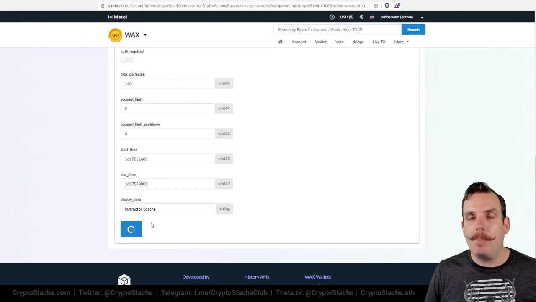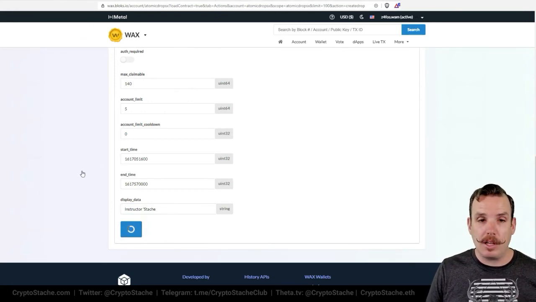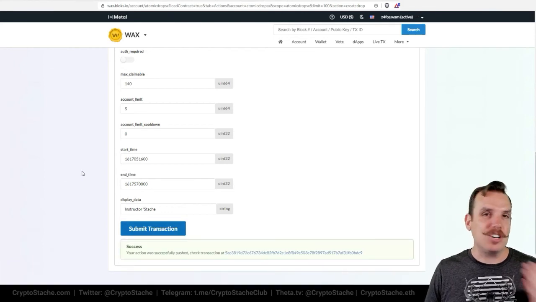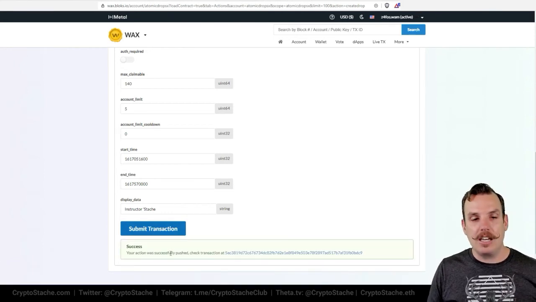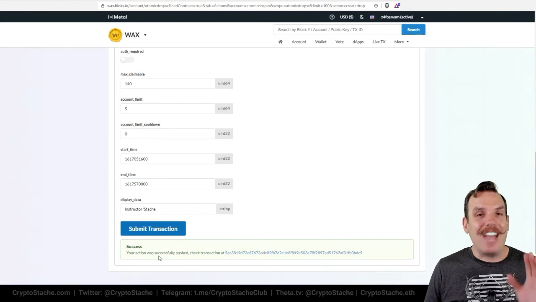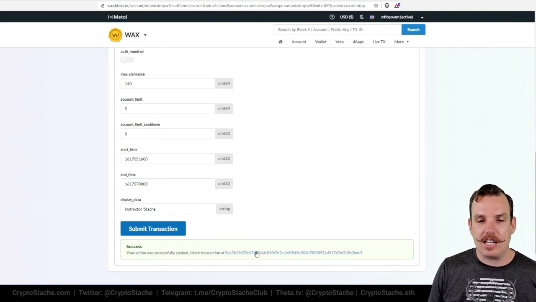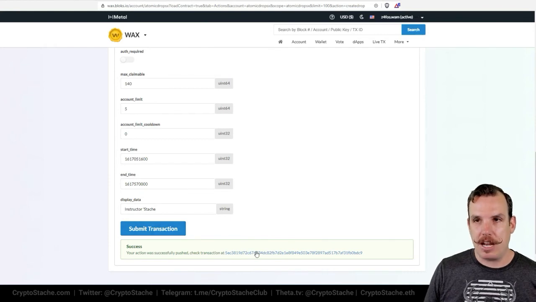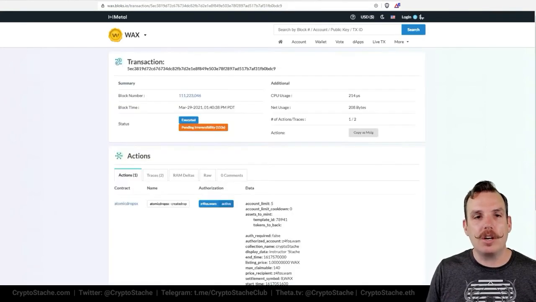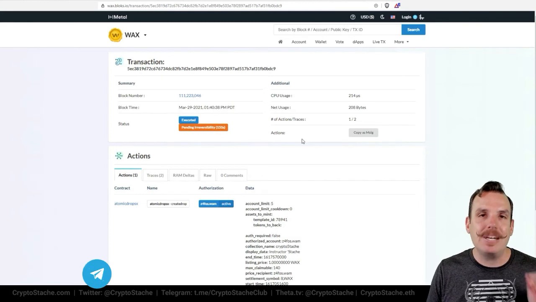So now we're going to submit our transaction. And this is going to pop up an approval for your wallet. Go ahead and submit your transaction. And as soon as you do it, you'll see, here we go, success. But that's not all we have left to do, right? So now we have this transaction ID and we need to click on this, right? And open it up and then go here to the transaction and get our drop number.